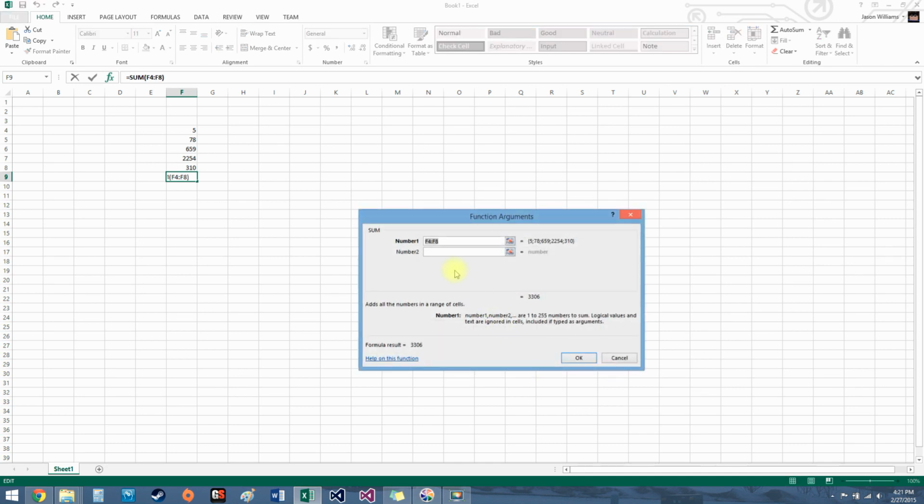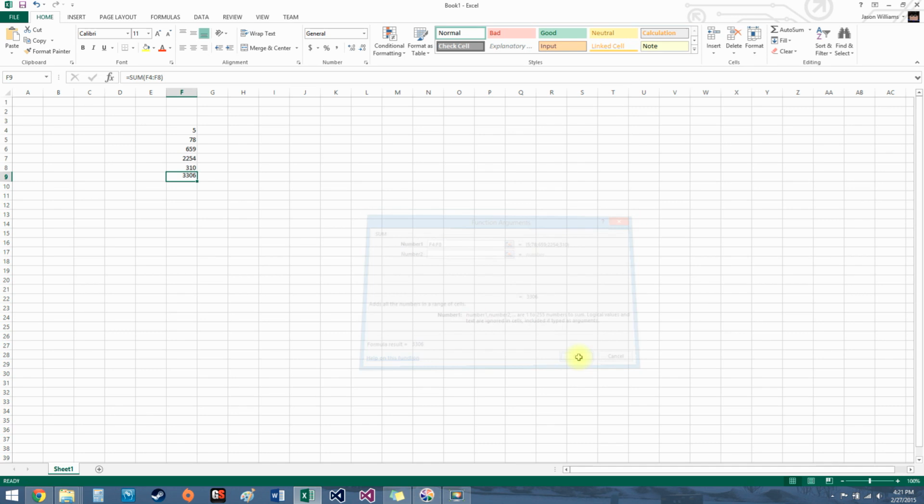Now it's going to ask you where you're looking. So it's automatically selected that section there for us. So go ahead and hit OK. And you can see now it's summed up this section. Let's do another one just to make sure we have it. So we'll do 87, 409, 449, 258, 663, and 789.